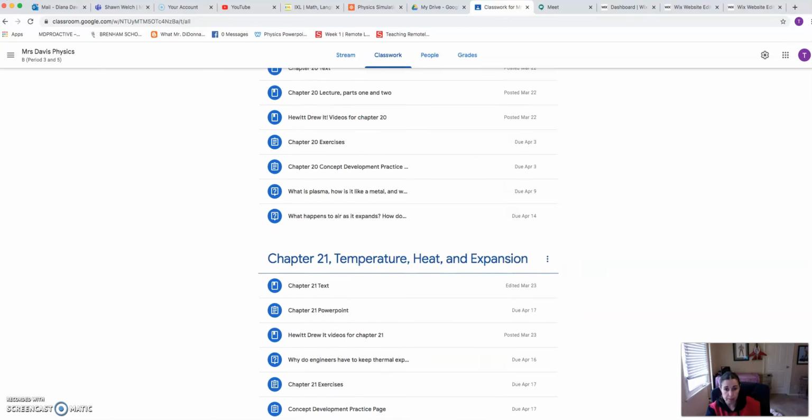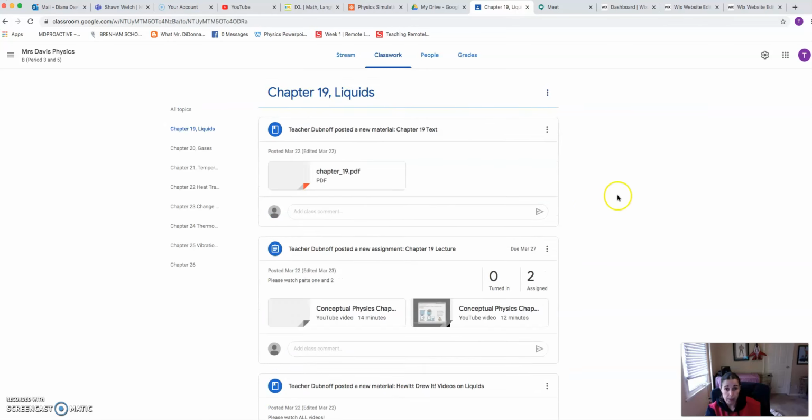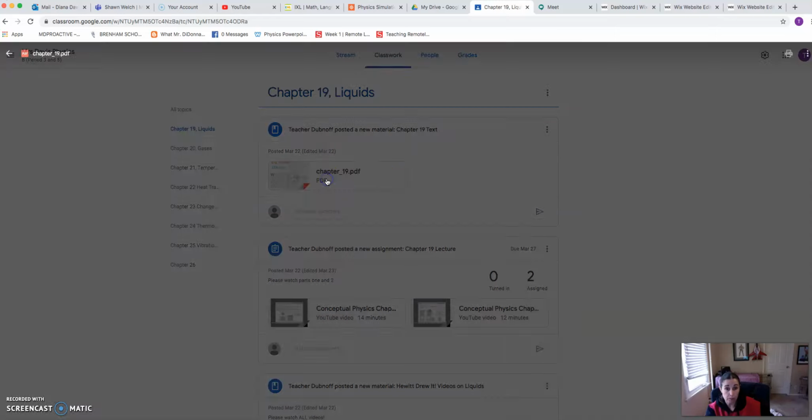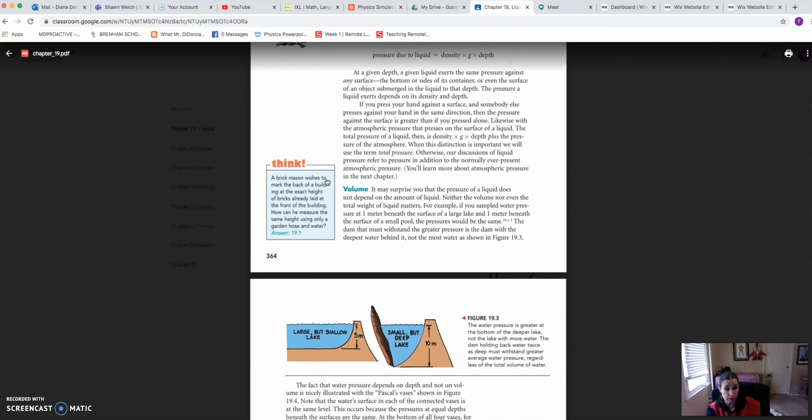So I've dragged that down to the bottom. What does a class look like? Here is the class on liquids. If I open that up, you can see that I have added the text. You just add and select the text. So here is the chapter 19 text. The students open it up and here is the text for that chapter.